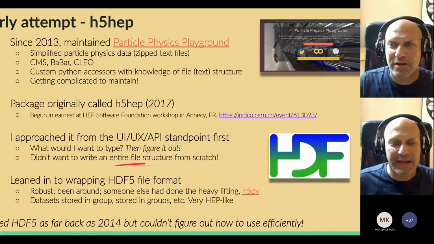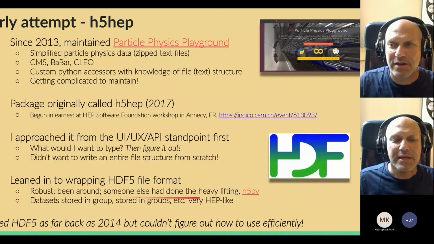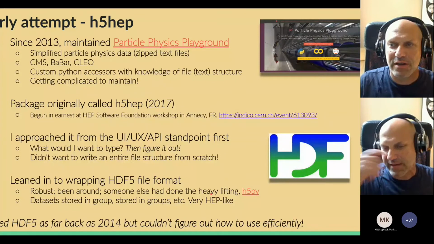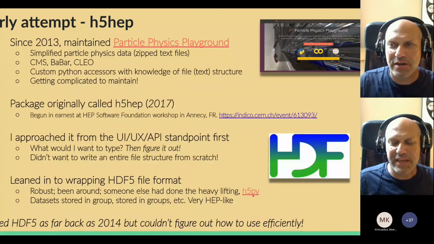Now, I didn't want to write an entire file structure from scratch, and I was aware of HDF5 from when I had been at Stanford, and people I knew who were working on the synchrotron, the light source, were using it. And I was like, oh, this is great. It's robust. It's been around for a long time. Someone else, much smarter than I, had done the heavy lifting of actually implementing it. And then there was this H5Py tool that we all know about.